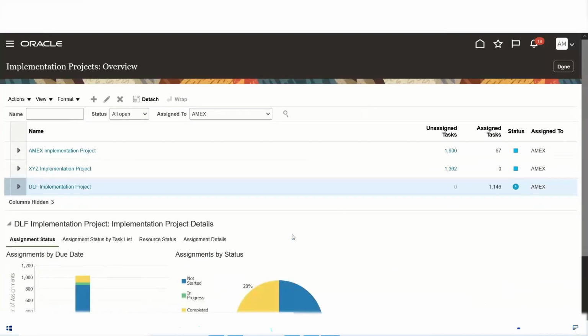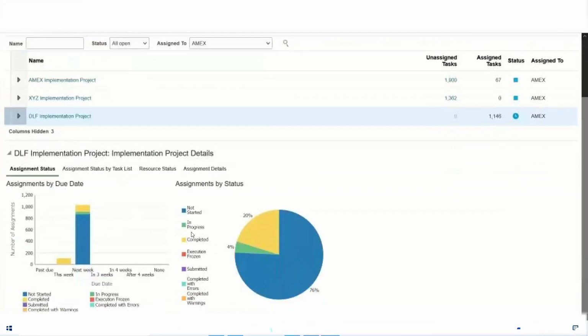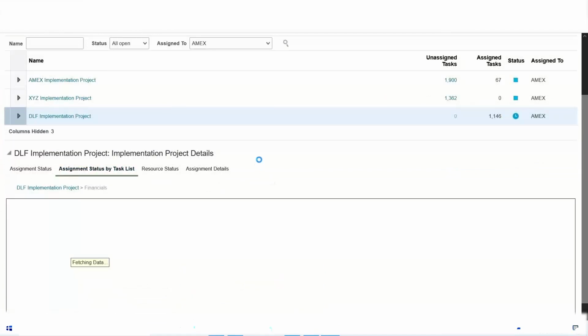So by setting the status on assignments, you can go and see here assignments. Go to assignment status by task list. Select this tab. Wait for a second. It will fetch the details.